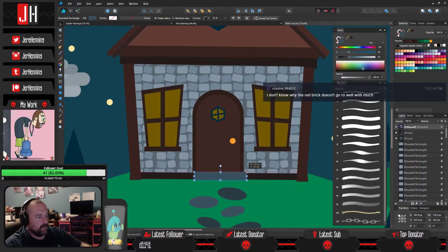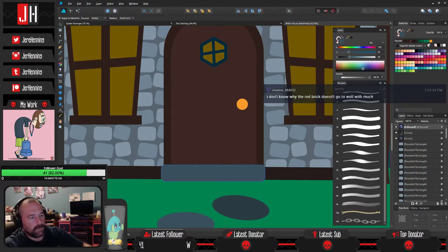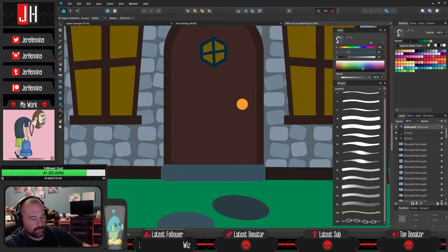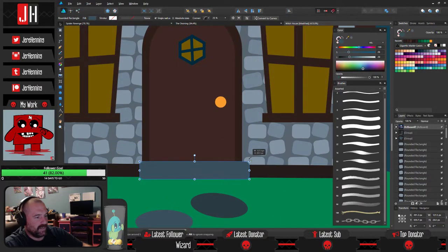The red brick did not work. And see, like this stoop here, I'm thinking needs to be, well, nope. God. I'm trying to fix everything in this drawing one thing at a time.